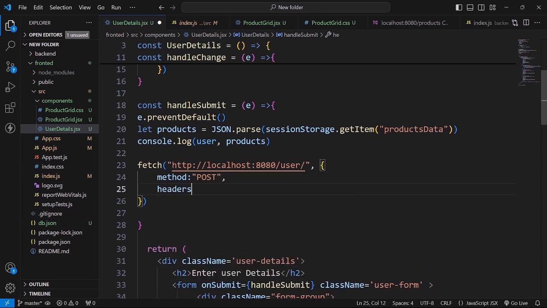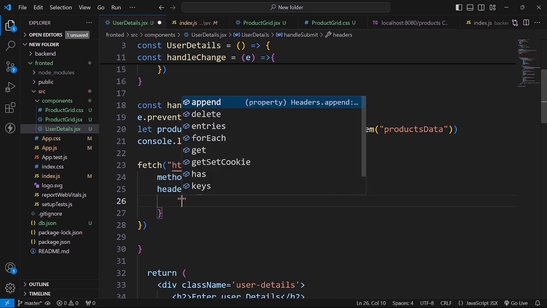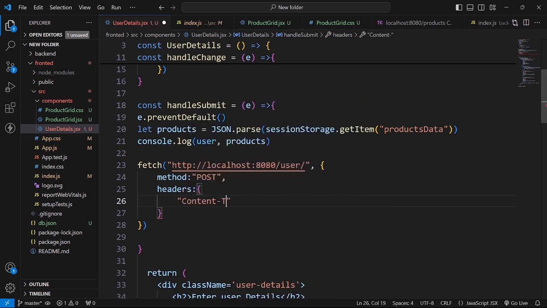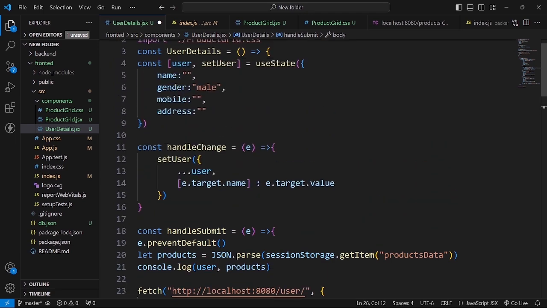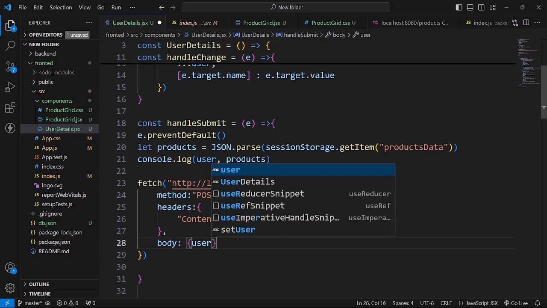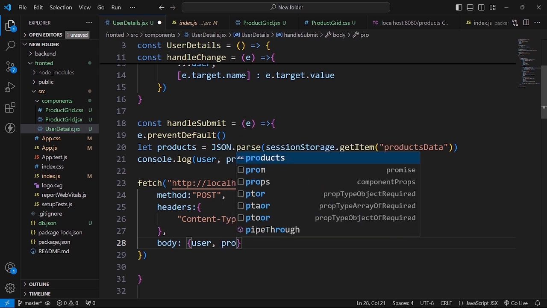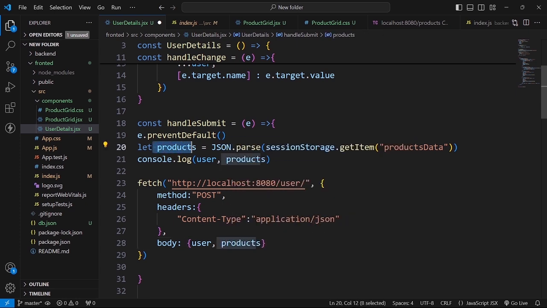Then we need to take header. And inside the header, we will be having content type. Here we will write application JSON. And then we will have body. And inside this body, we need this data, which is product data. So we'll pass the object here. Here we will pass this user object as well as product. This product.